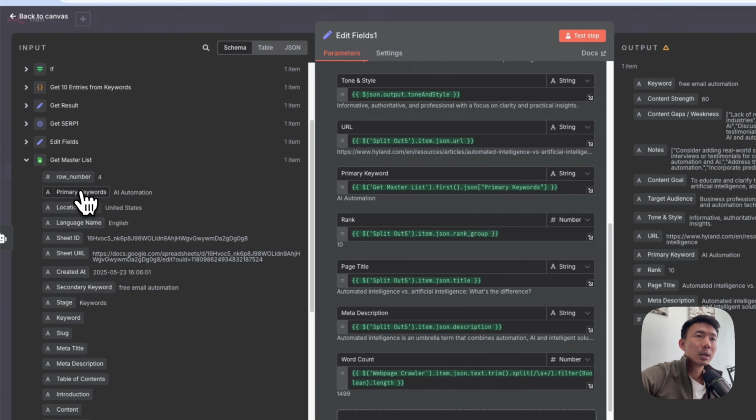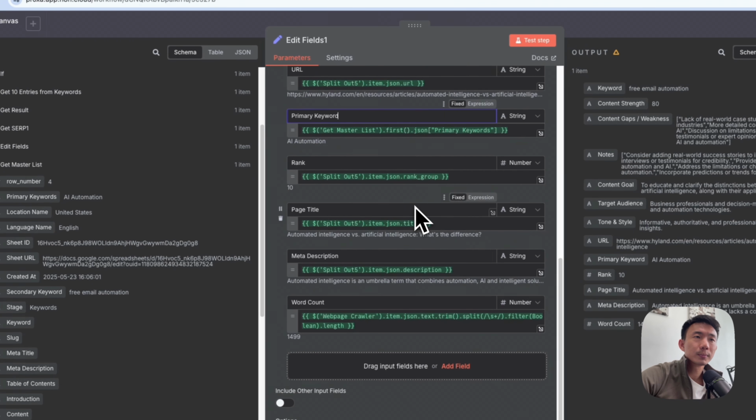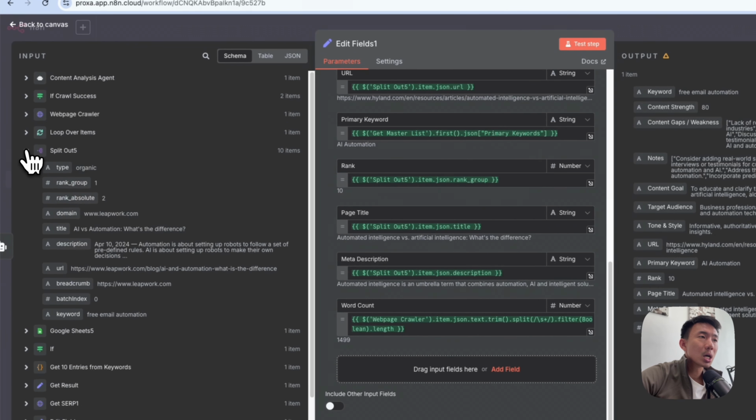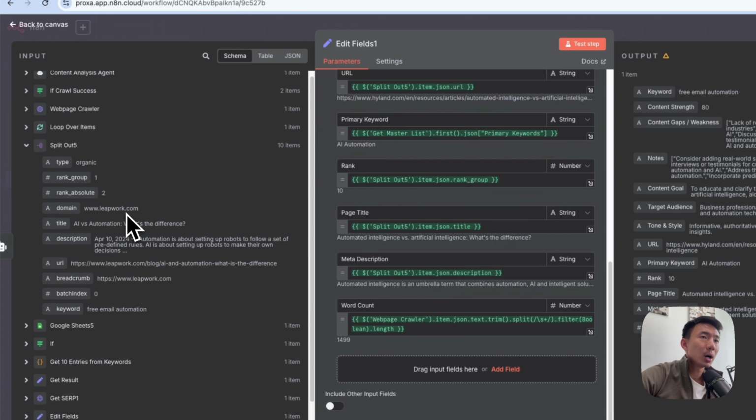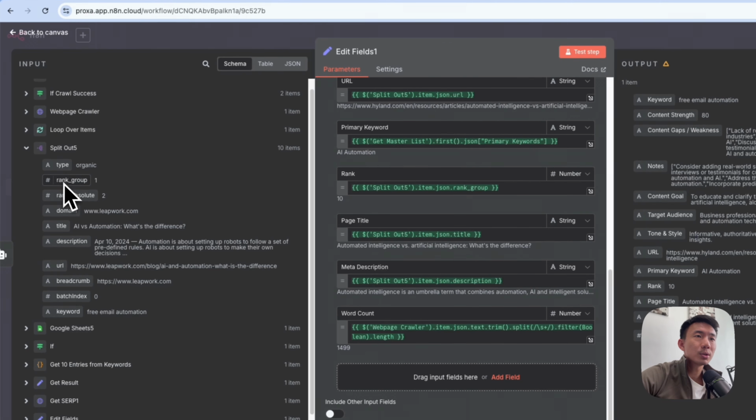Then for the primary keyword, what we can do is go to get master list and primary keyword. Again, we need to put first here. Then for rank, what we are going to do is go back to split out 5. Then we need to find it from rank group, this one. Okay, drag and drop this node.